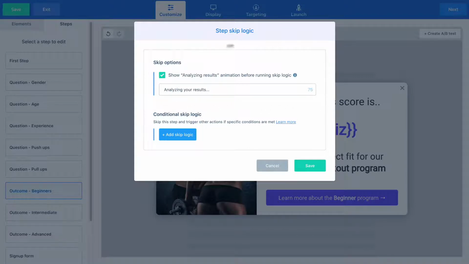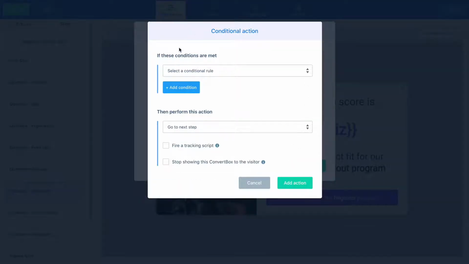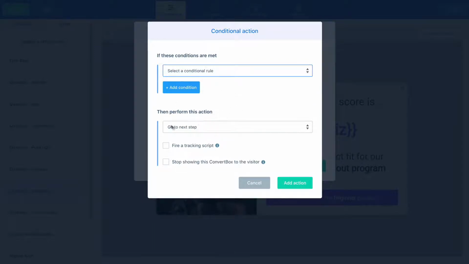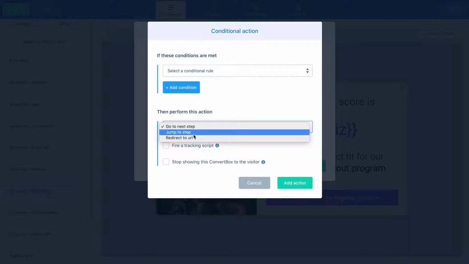So when you select this option, it's going to show that analyzing results screen before showing the step or running any skip logic. So let's take a quick look at the skip logic. If we select this button, it's going to open a modal that's going to look quite familiar now. So if these conditions are met, and again, you can add conditions such as button selected, quiz score range, or field selected, and then you can perform a specific action such as jumping to a step, redirecting to a URL, and as before, you can fire tracking scripts based on these conditions as well. So very powerful stuff. And now let's take a look at some actual use cases for all these powerful features.